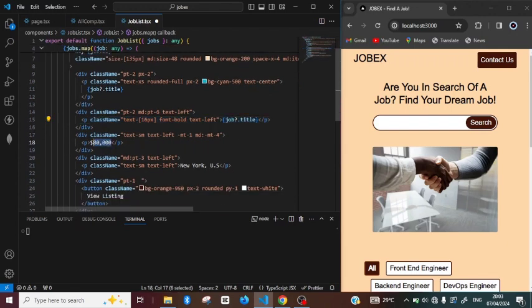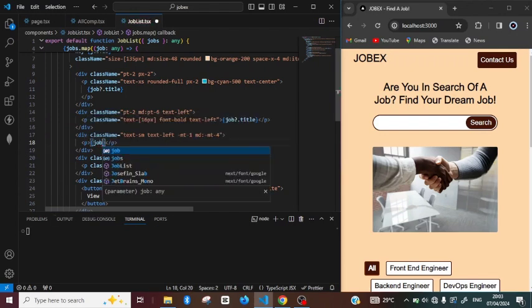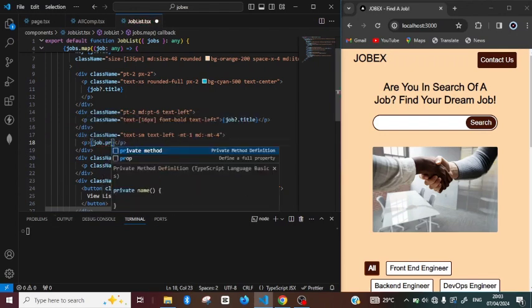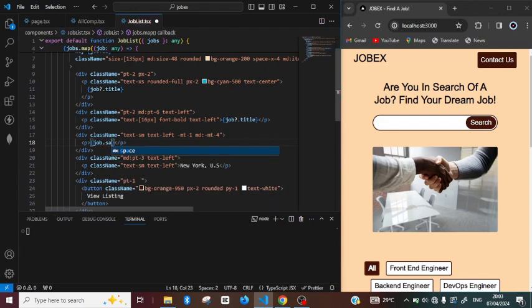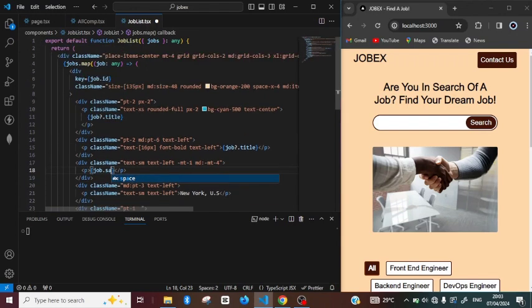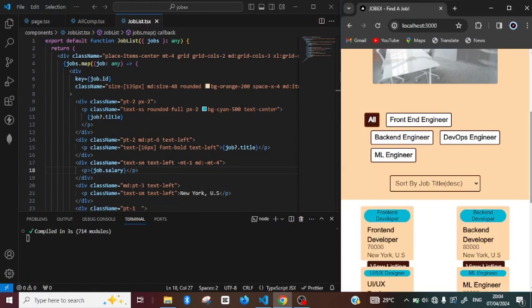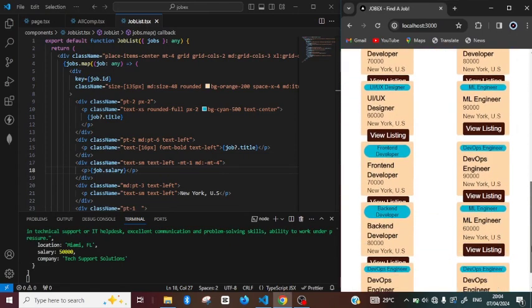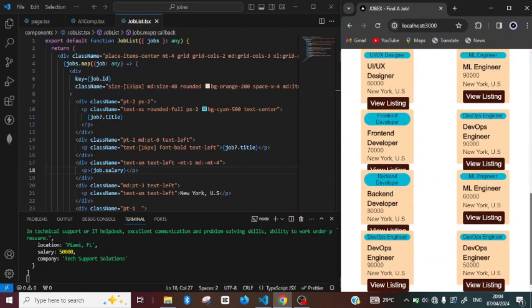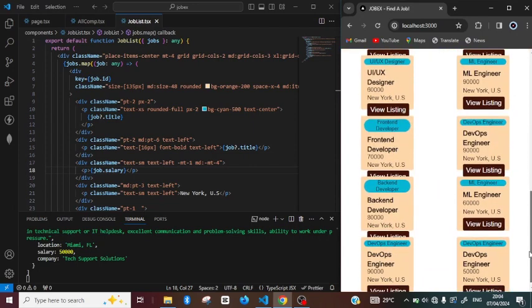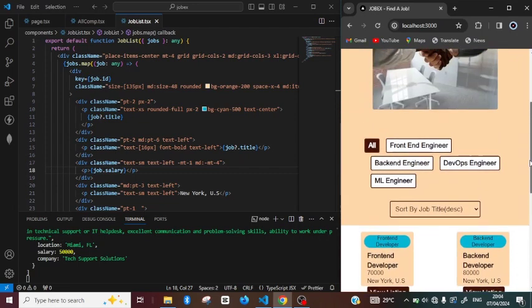Okay, so job dot, I think it is salary. Let me check this. Let's call it salary. Or let's just pick salary. Let's see what it gives. Okay. We're having different stuff here. We're having up to 10. If you have up to 10, 1, 2, 3, 4, 5, 6. Okay.